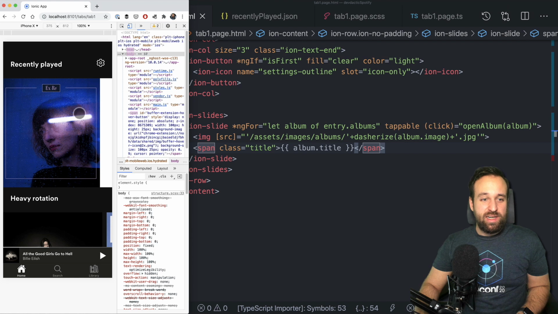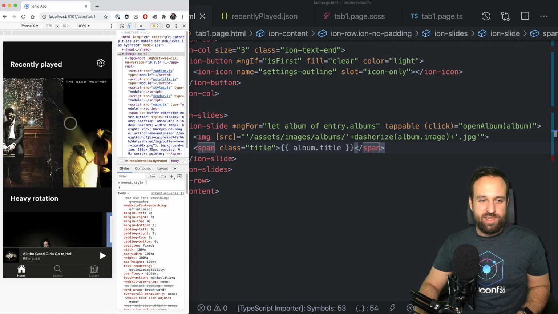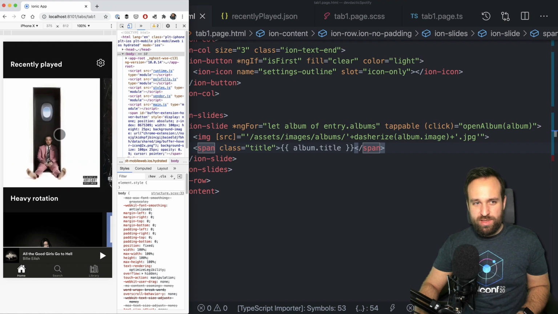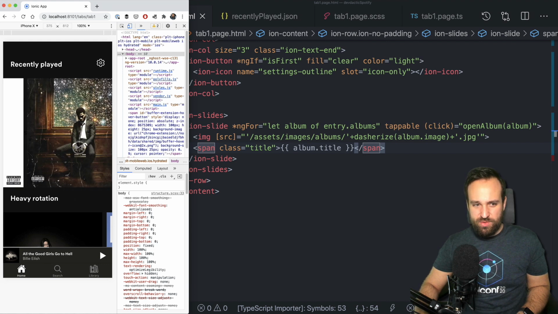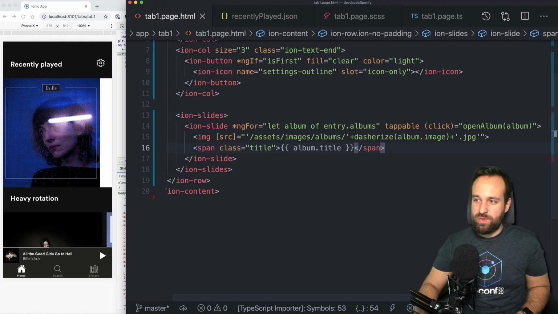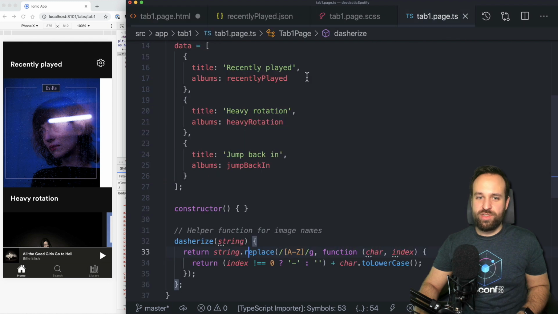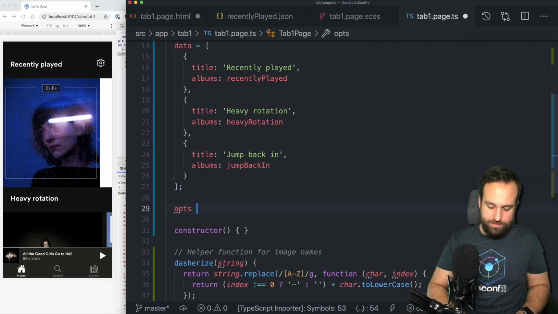Let's take a look. That looks great. Actually, no, that doesn't really look like anything. You see, it snaps, it's too big, it's not really like Spotify. So now enter options for Ionic slides. Let's create those options inside our page here.